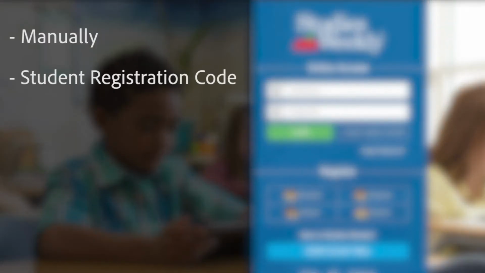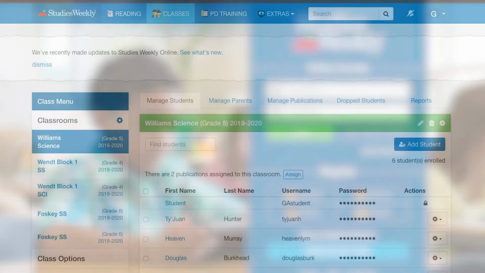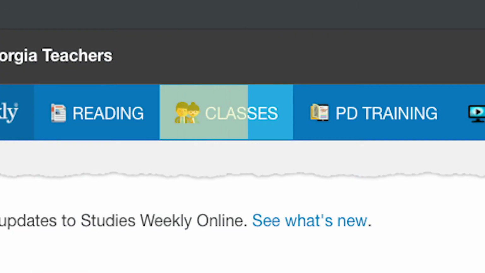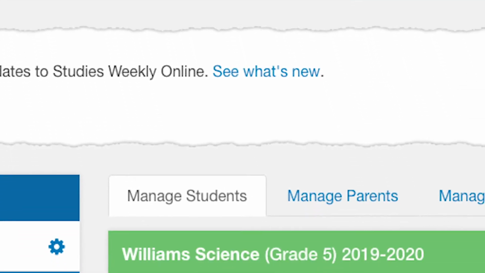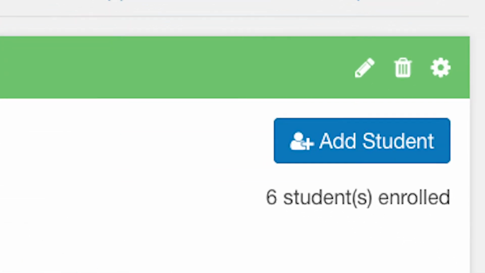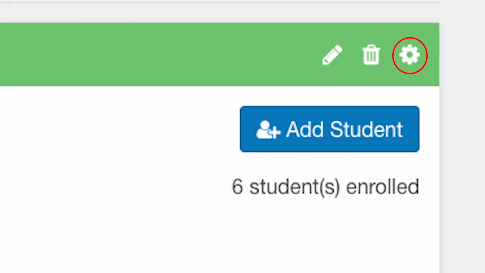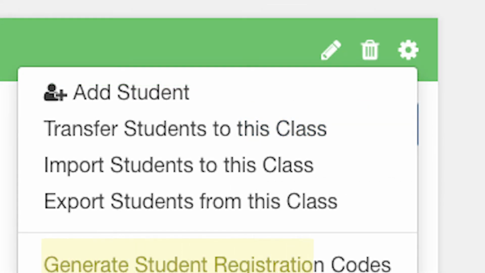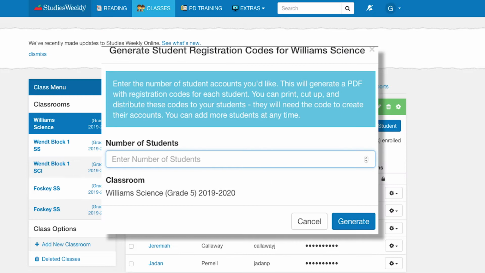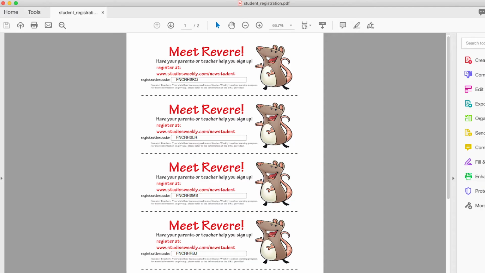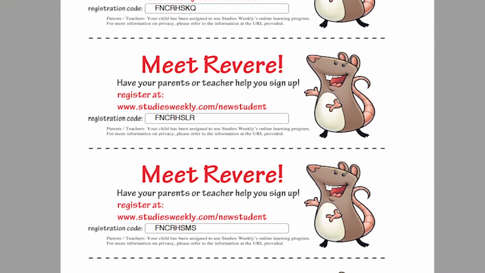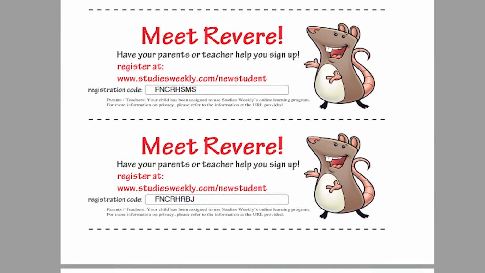The second way to add students is by generating a registration code. After logging into your account, select Classes in the top navigation bar of the website. Go to the Manage Students tab and select the gear icon in the upper right-hand corner. Select Generate Student Registration Codes and enter the number of students. A PDF file will download to your computer. Open the file, print it, and hand out the codes to your students for them to register on their own.